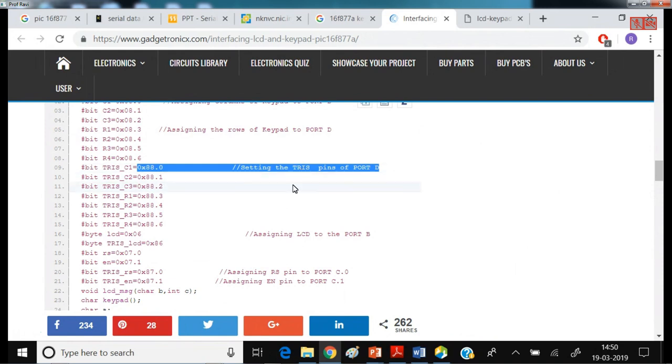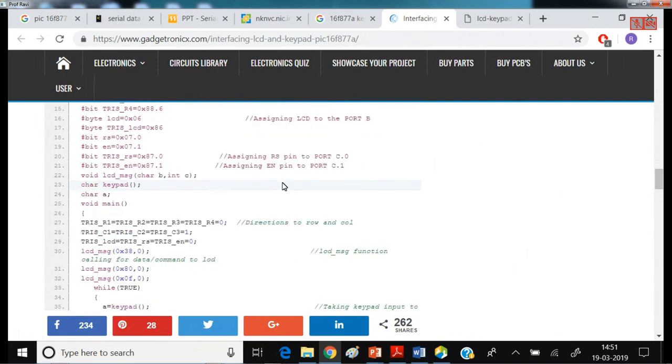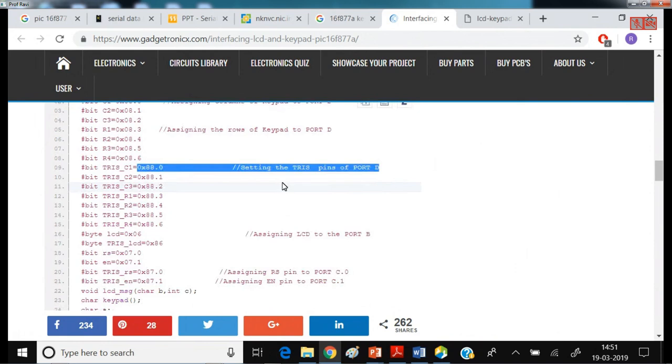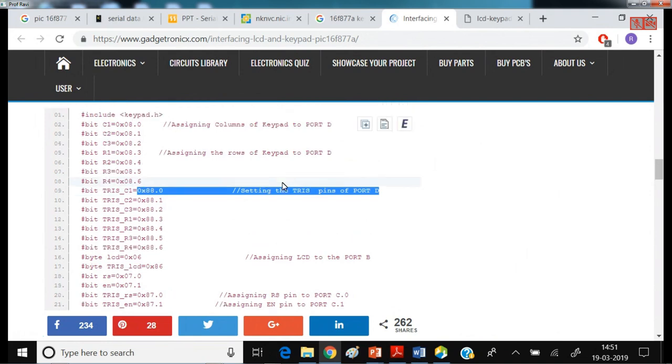So you are trying to set this port D. This is R1, R2 and so on. So they are rows and these are columns. C1, C2, C3, these are the columns. If you are going to use this as an input, then you have to write 1 into it. 88 is the address, dot 0 is that particular pin. This is how you assign bit C1, 08, C2, C3, R1, R2, R3. So that you are going to make it as TRIS.